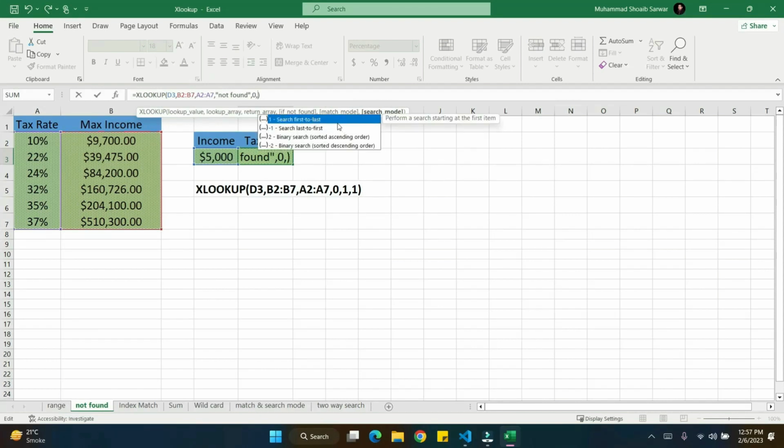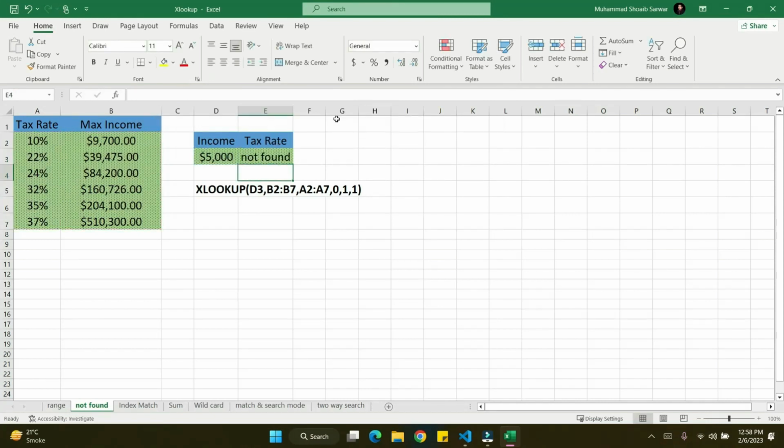The next is search mode, where you can say how the formula will search the value for you, from first to last, or from last to first. Here we are selecting 1. We want the formula to search from first to last. We'll just enter this, and you can see 5,000 is not over here. There's no income of 5,000. If I put 10,000 here, 10,000 is not found. Because we are going for the exact match, it's popping up not found.